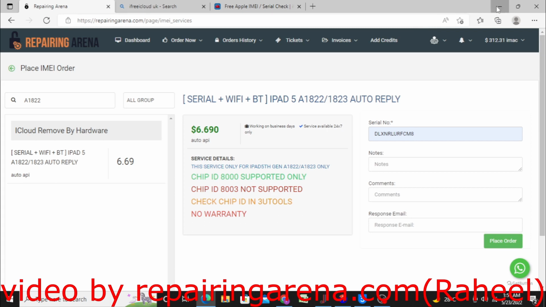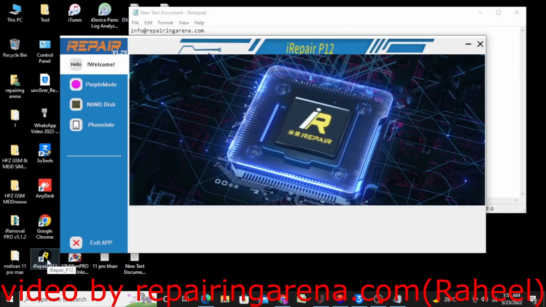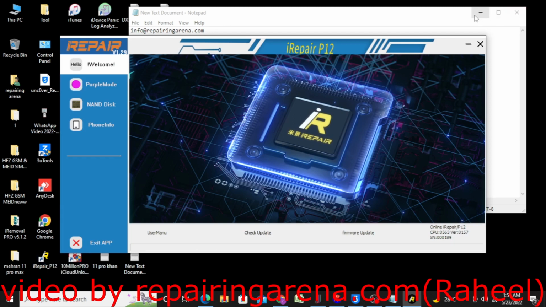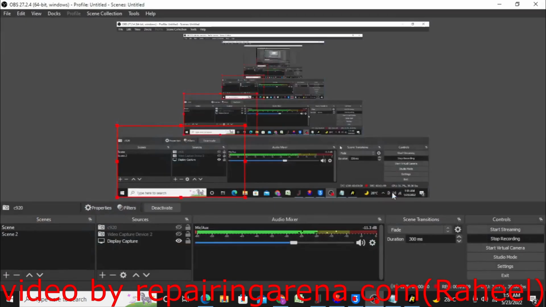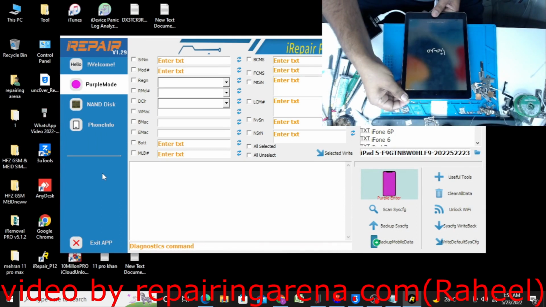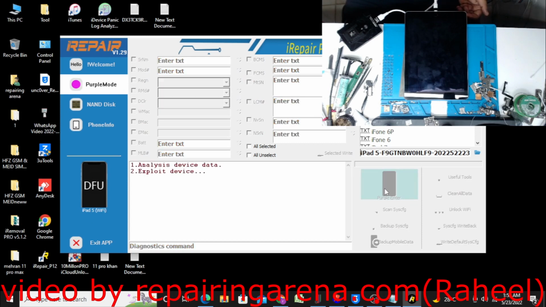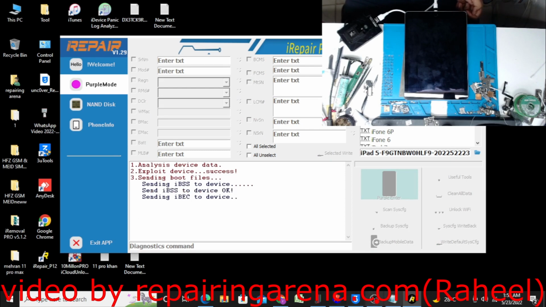So simply you can see here, here is my serial and everything. Open iRepair P12 and put the iPad in purple mode. I will show you here like this, and I will enable my camera and just simply see iPad 5 DFU mode. So now it's going to purple mode.